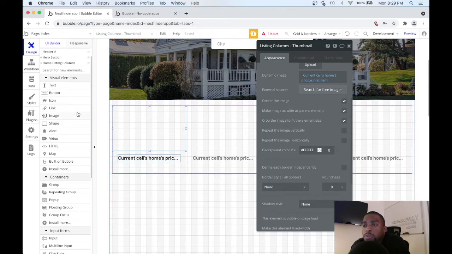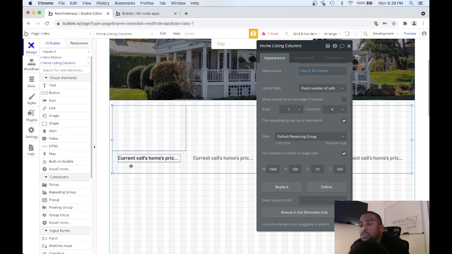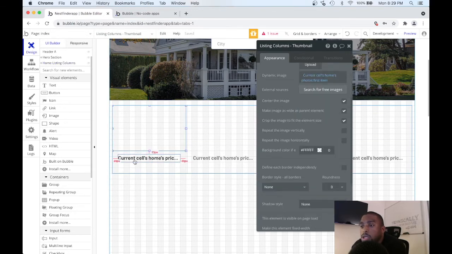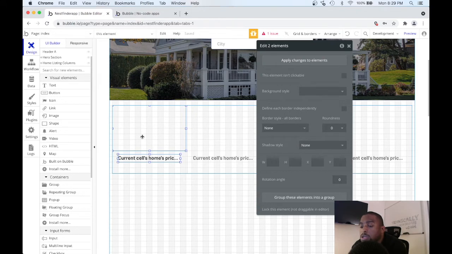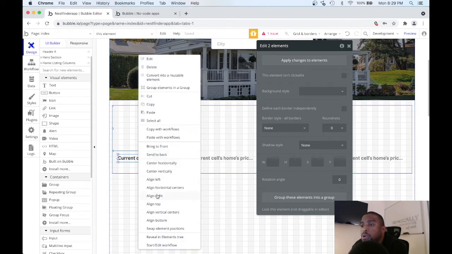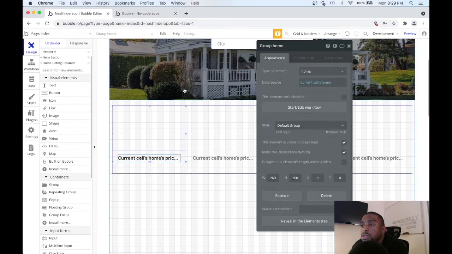So we want to just make this little card here. So what I want to do is let's go ahead and group these. So let's click on the image, hold the shift key, and click on this price cell here. And what we want to do is right click. We want to group these items. So we're going to call this home column card.